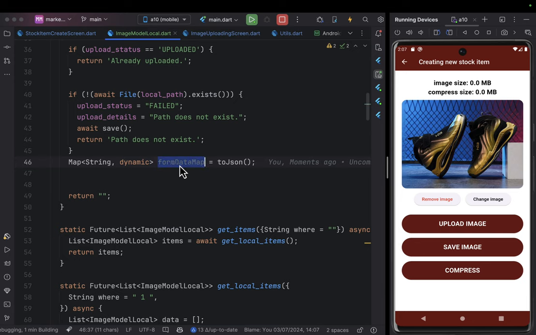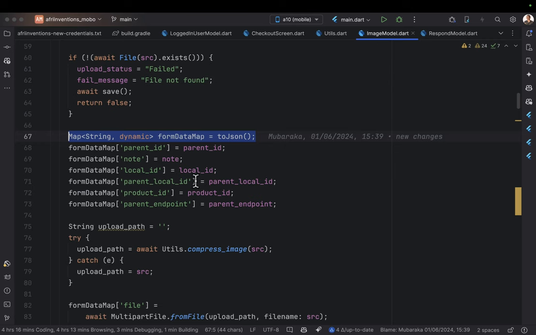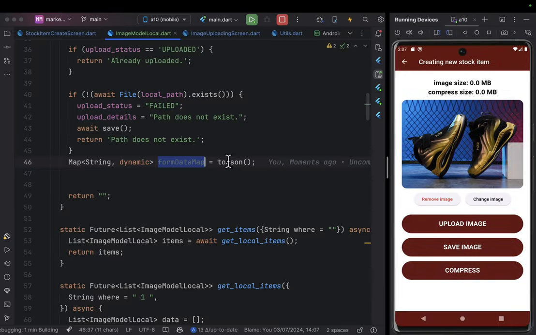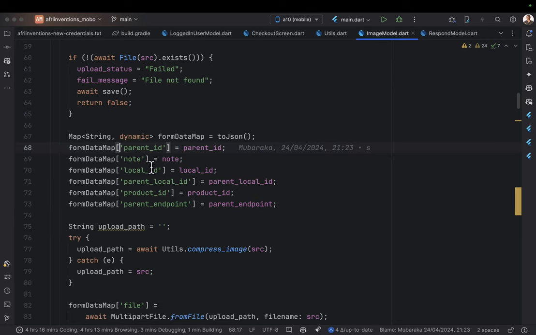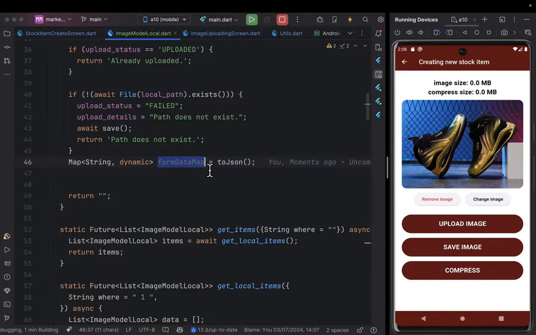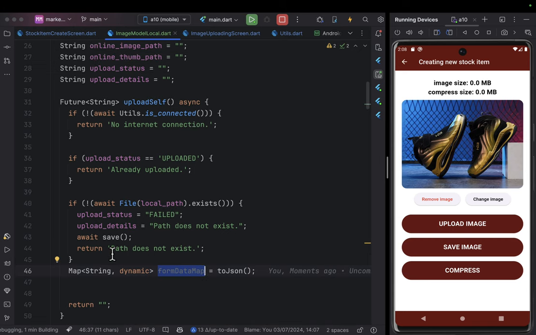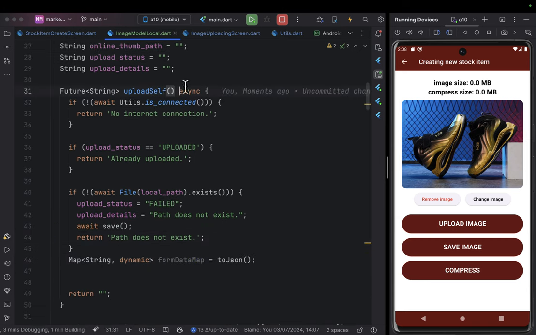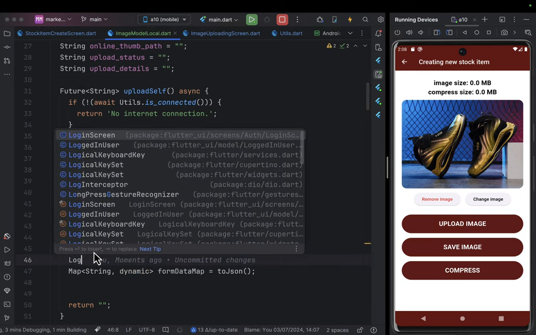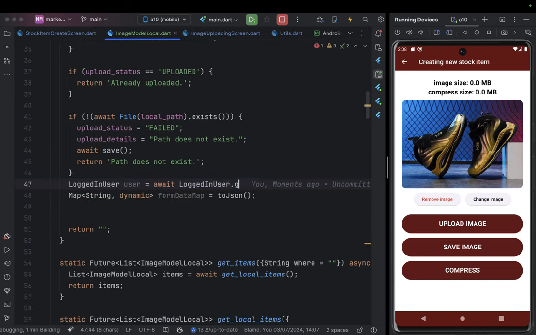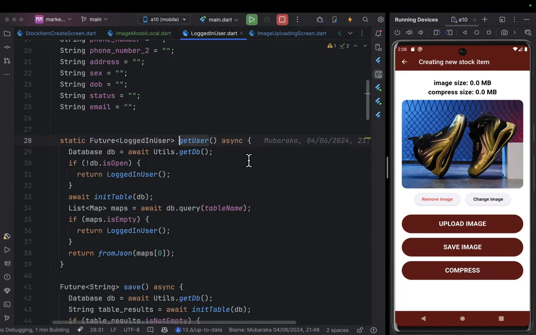So here we just create that map data, and then the next thing is to start setting maybe other variables. But I believe that when you say to JSON, almost everything that you want has already come. So you don't need to even set more things. Just in case you want to add more values, you can go ahead and add them here. Maybe the person who is logged in, you can get the logged in user here when you want to upload. So let's go ahead and get the logged in user. Logged in user goes to get user. I think that is how we get the logged in user. I hope so.